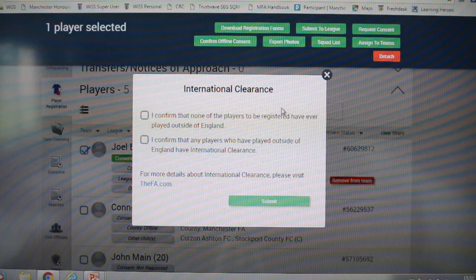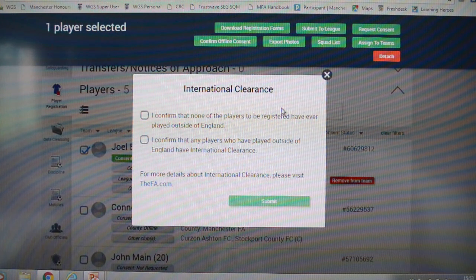The system will prompt you to confirm that all players you are registering within the league have international clearance. You do so by selecting the 2 check boxes and pressing submit. Should at any point you need any further information about international clearance, please visit thefa.com.